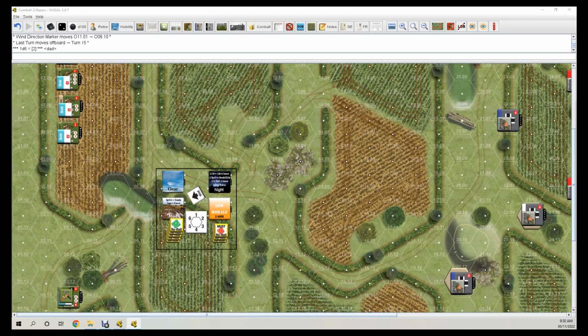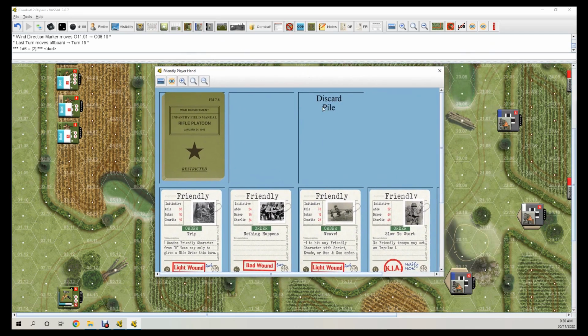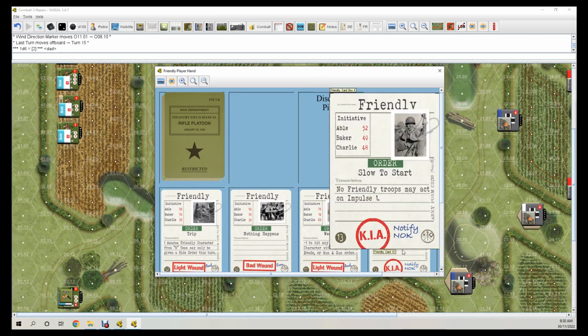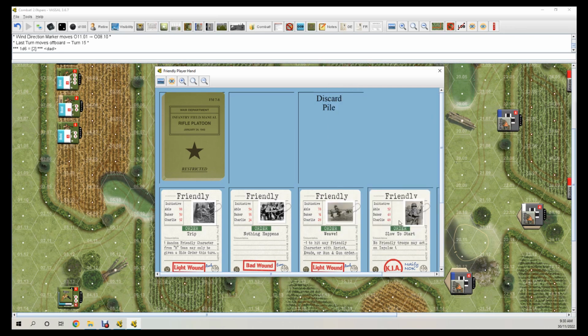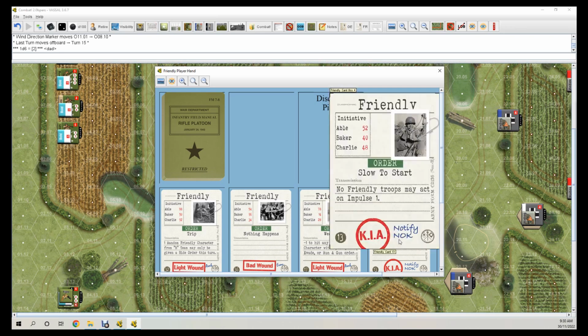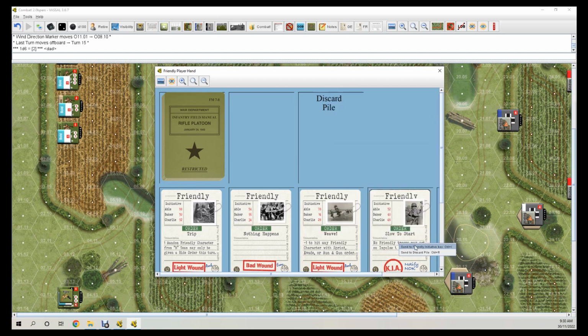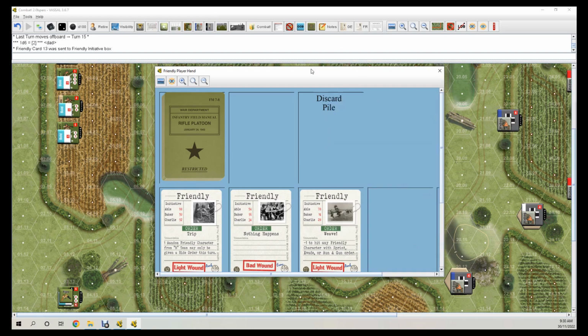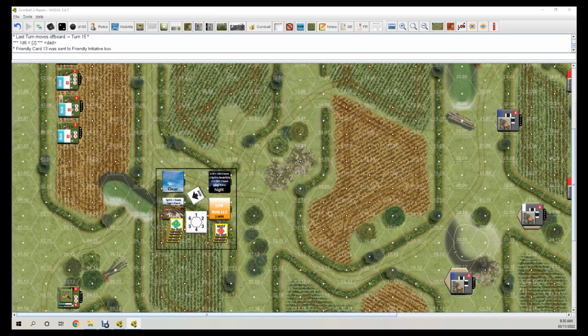We had a starting hand of 4 cards. These are our cards here. We've got a trip order, of course, with shitty initiative. We've got a nothing happens with relatively shitty initiative, minus 1 to hit friendly characters with okay initiative, and average, where we can't do anything on impulse 1. I'm going to use that one first. Simple as that. So that is our card.